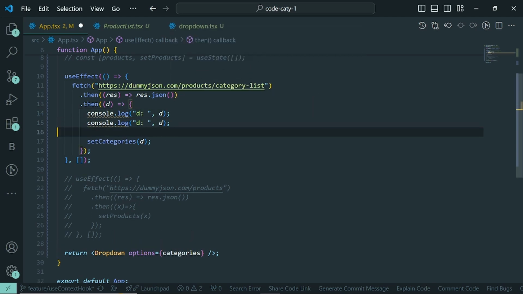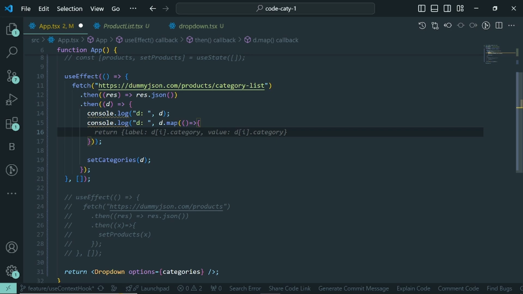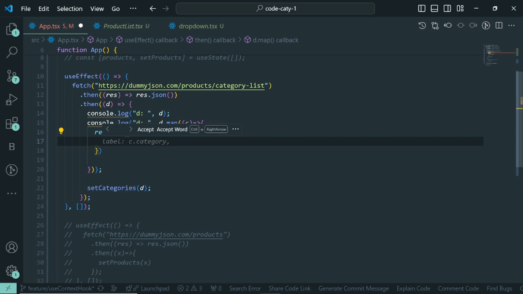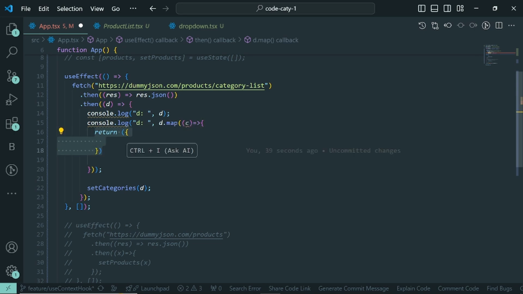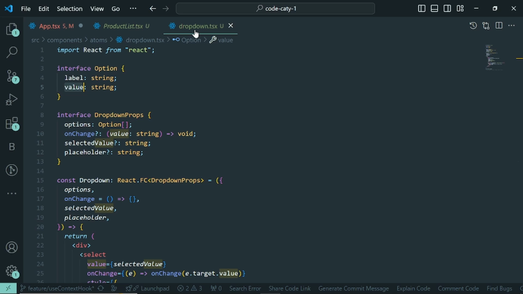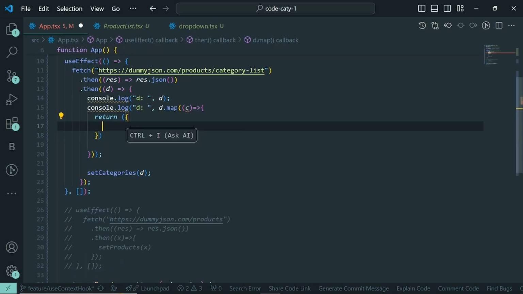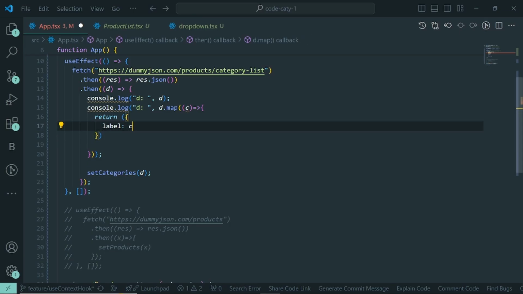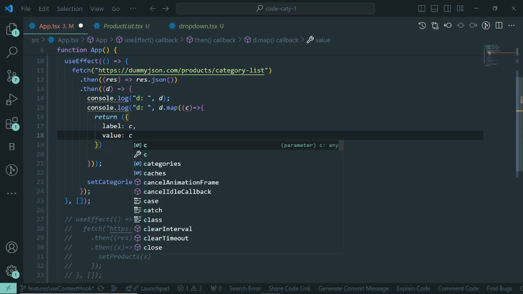So just copy and paste it here, and I'll write dot map in the same format. Okay, and then the callback, then there is a category, that's why we'll name it c for now. Then I'll return an object. For each object, what do we want? A label and value, as we have already seen. So I'll say label, and then we'll directly pass c, because that is already a string. Then in the second line value, then c, save it.